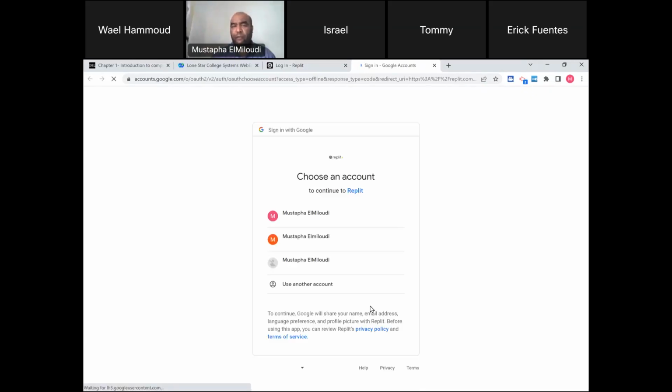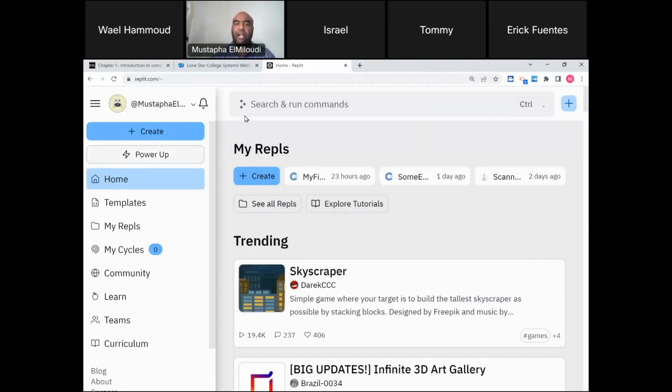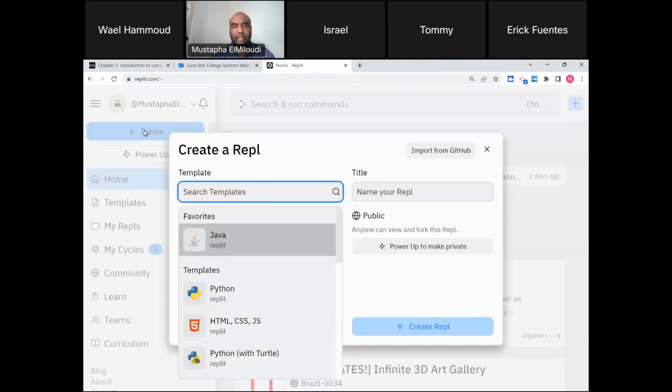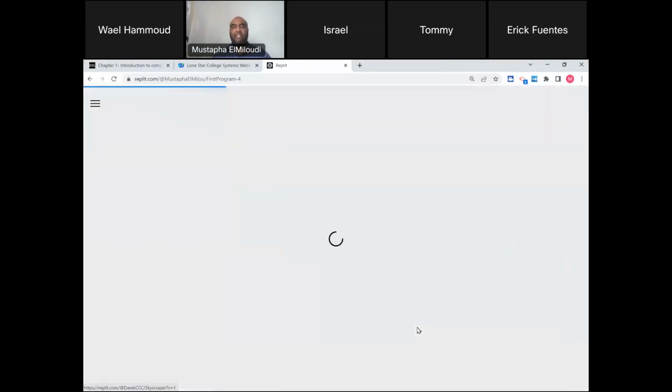If it's the first time, you're going to click and then type your password. I already have the password. Now we're going to take you to this, and then you're going to click create, and then you choose which programming language you're going to be using. Of course, you're going to pick C++, and then you type the title here. Let's say my first program, whatever you want to call it. Give it a title, and then you click create, and that's going to give you this platform.